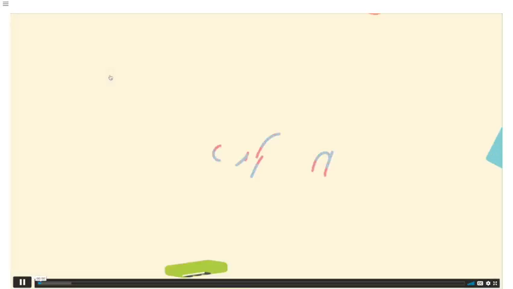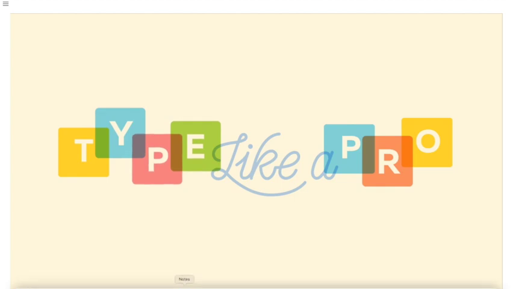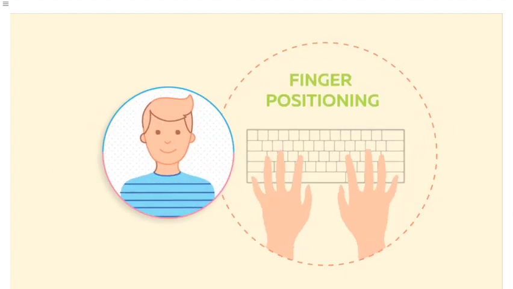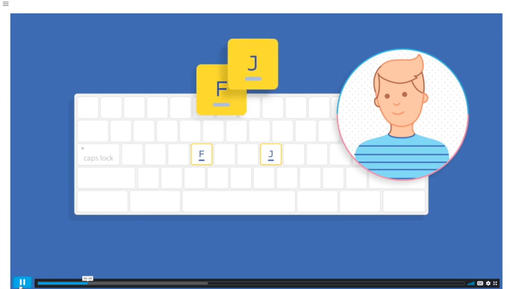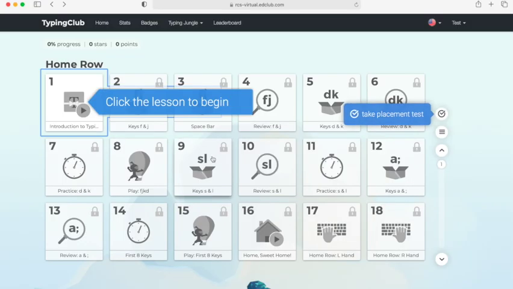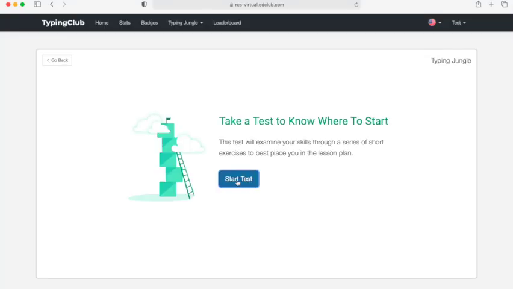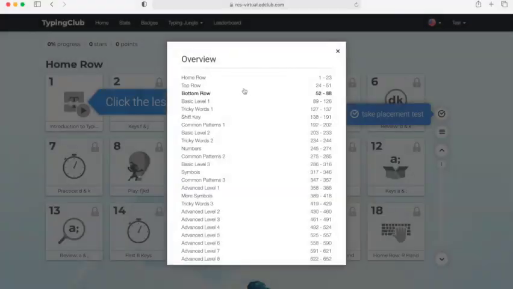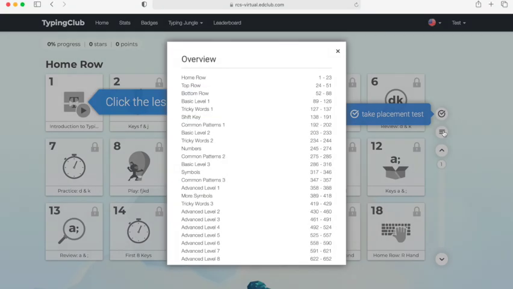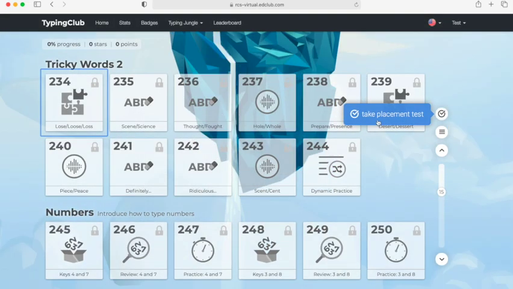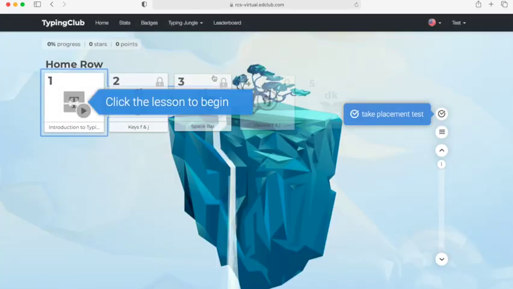When you click on an actual lesson, it's going to walk you through your finger positioning, how you actually put your hands on the keyboard, and then you're going to start with the basics and then get more and more advanced over time. You can also take a placement test, and that placement test is going to help you to know where to start. You can also look at the overview to see all the different courses, although you will not be able to skip ahead in courses. If you get placed somewhere, you have to do all of those in order.